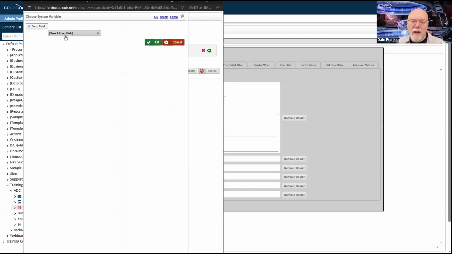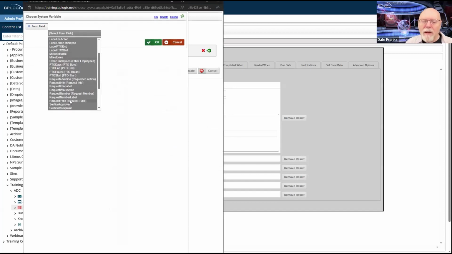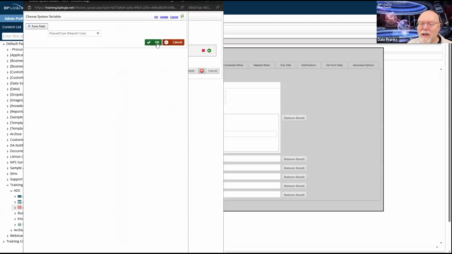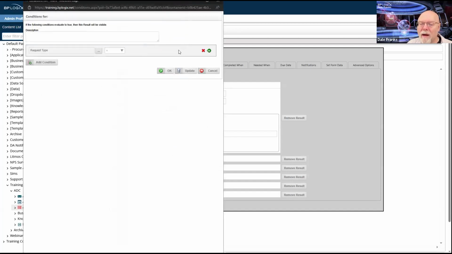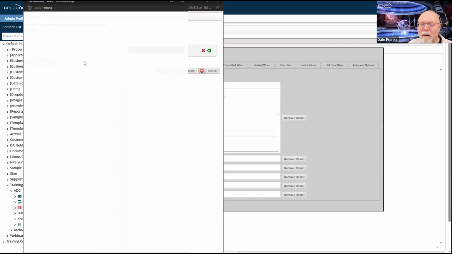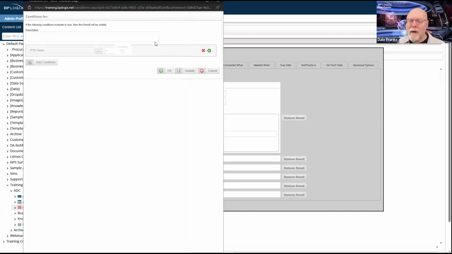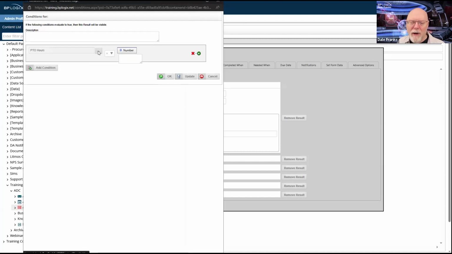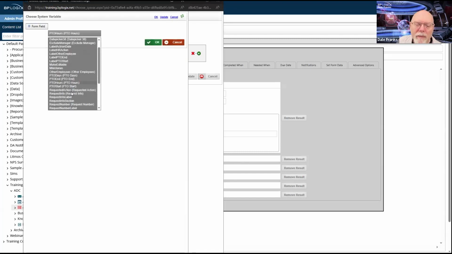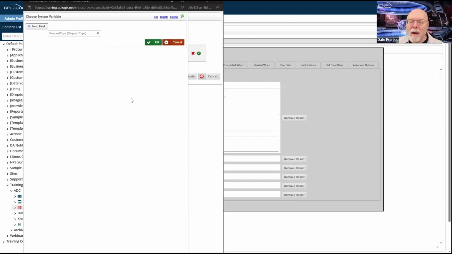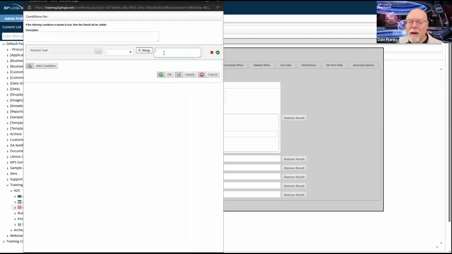Obviously, we're always going to look at the request type and see what we're doing in the request type. So in this case, it'll be request type. That is strange. Okay, yeah, there it appeared. Never seen that before. Request type again. Where were we? Request type. And that's going to be PTO, obviously.